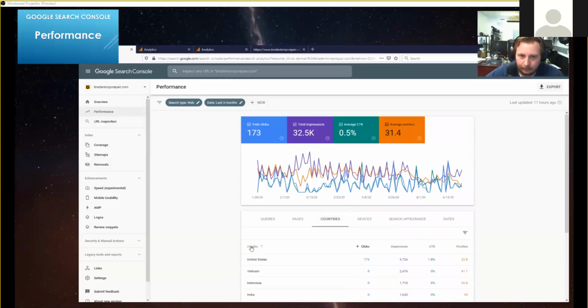Countries breaks down the site info by country. Devices does the same for devices. Search appearance breaks down which version of your website was displayed in the results. And finally, dates breaks down the info by date. So everything that is below this line graph are actually different filters that you can apply to the displayed data. And by applying those filters, it allows you to narrow down the information you're seeing based on those filters that you apply.